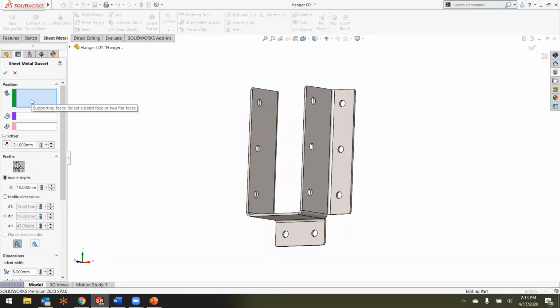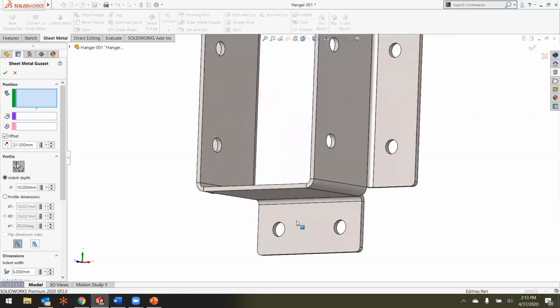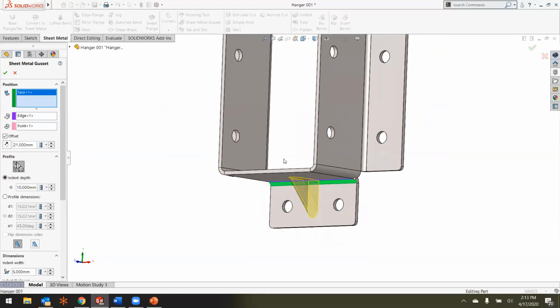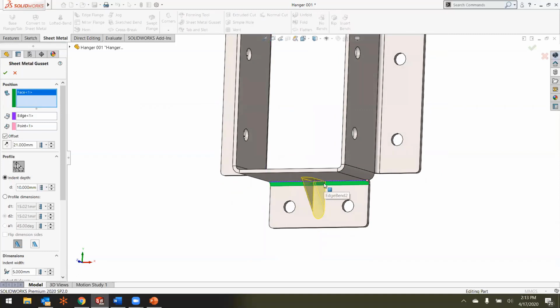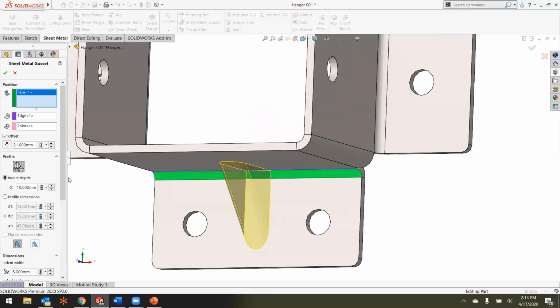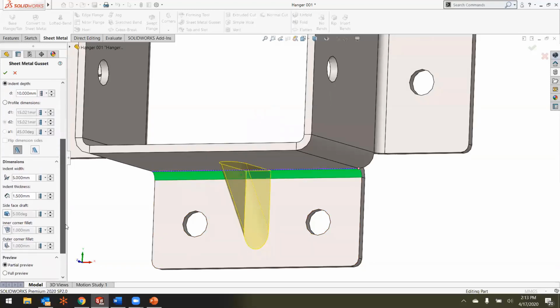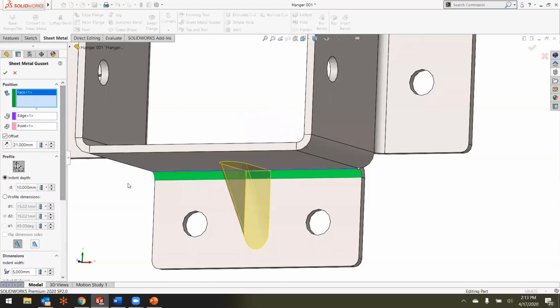So if we come here, we can select our bend face or our two flat faces that kind of join together. And this is already positioned where I want it. Here in the property manager, you can see that you're selecting what edge and then your reference point, and then just controlling the offset there of where you want this little gusset to be positioned. There's a few other options down here that we won't worry about. This looks okay right now.